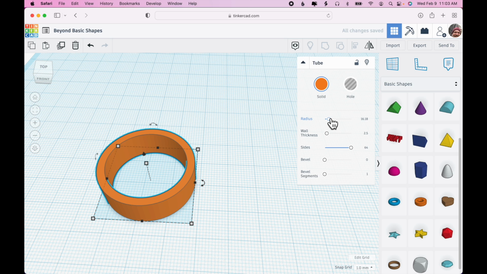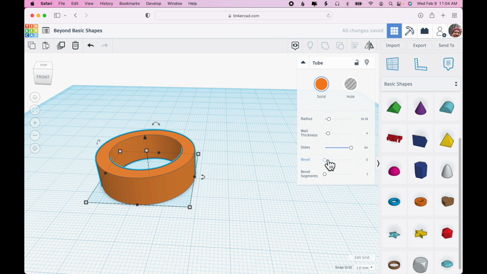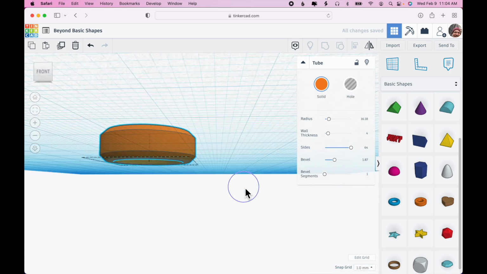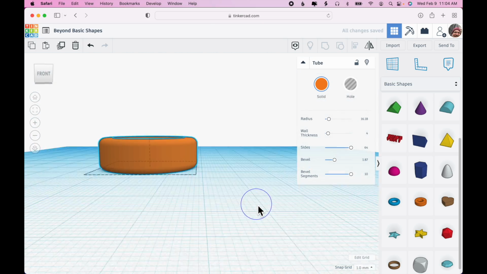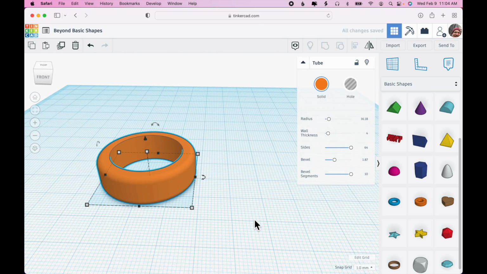Radius is what you might expect. Wall thickness, so you can specify a specific wall thickness, say 4 millimeters. Bevel, as we saw with the cylinder, I can create a chamfer, or if I segment that bevel, then I have a fillet. So I have a nice round shape there.